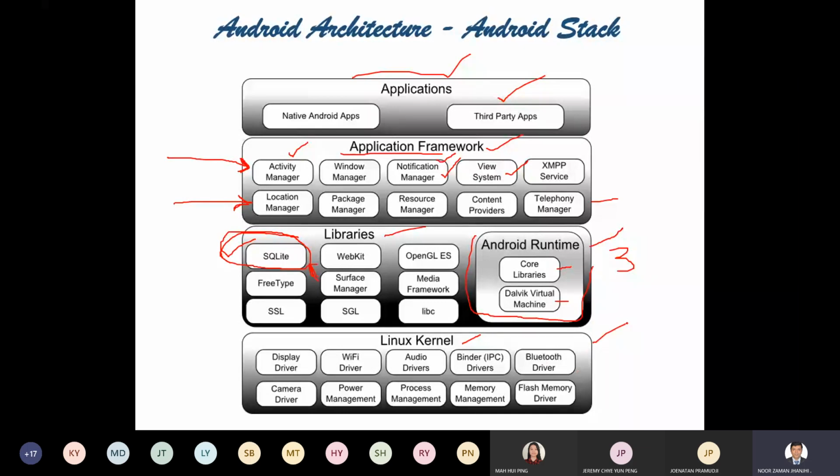When we reach the last layer, you can find here the Linux kernel. In the Linux kernel, it is mostly the interaction with the hardware, and it is most importantly responsible for the drivers we are using. For example, display drivers, Wi-Fi drivers, audio drivers, Bluetooth drivers, camera drivers, power management, and flash memory drivers. This enables all those components that we mentioned here to keep working. So this is the very simple architecture for your Android operating system.